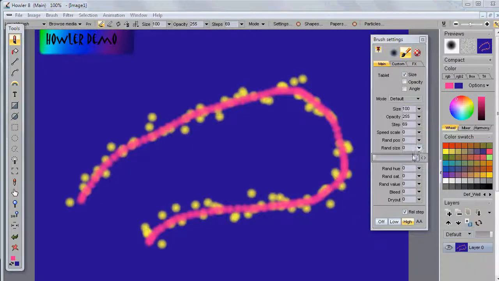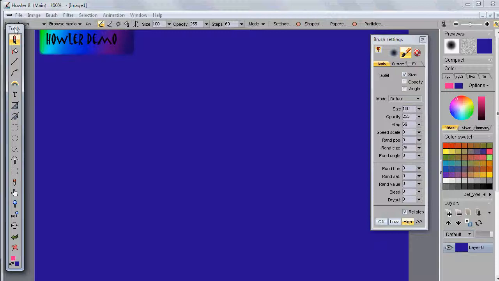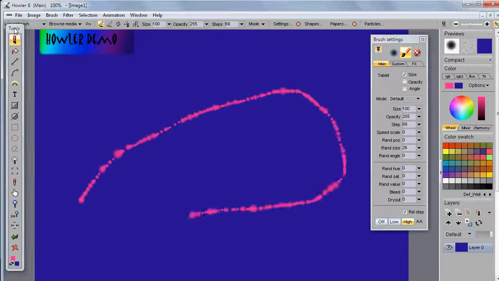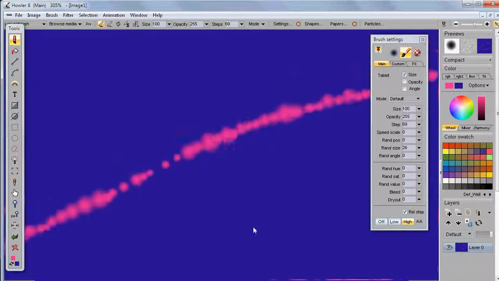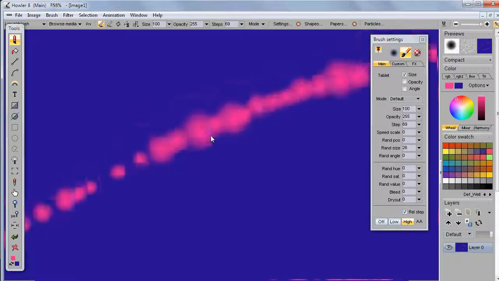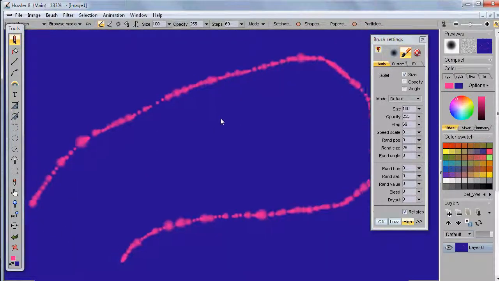So if you give it random size and do Shift A, it's a little bit difficult to see here because we have already done that along that path. Let's do Shift A. There you go. Now you see random sizes, right? Some of those dabs are a little bit bigger, some of them are smaller. Let's zoom in a little bit here and get a look at that. Yeah, you can see that there is some random sizing going on here.